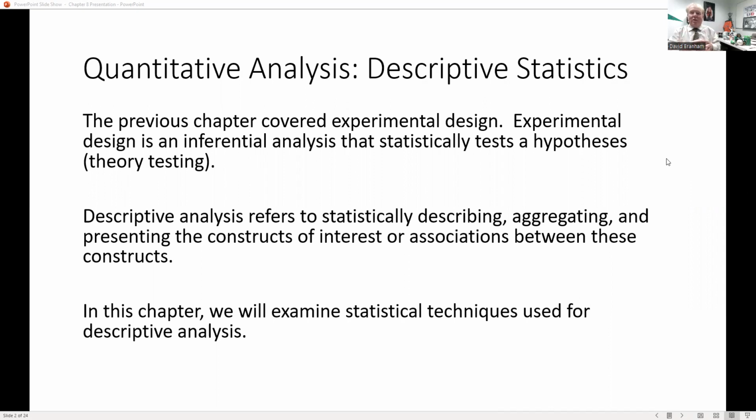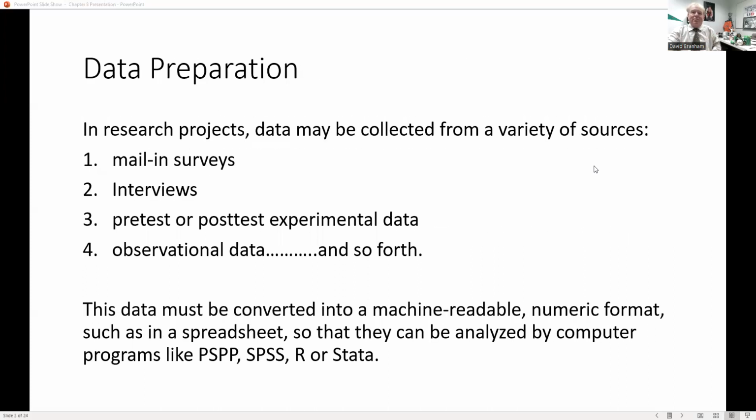A lot of times we use the terminology of variables and constructs intertwined. But what we do is we see a variable that's interesting to us, and we want to describe it sometimes with a single number. Sometimes we describe it in comparison to others. So in this chapter, we're going to examine the statistical techniques used for descriptive analysis. And these are actually quite simple in comparison to the exploratory science techniques that we used previously.